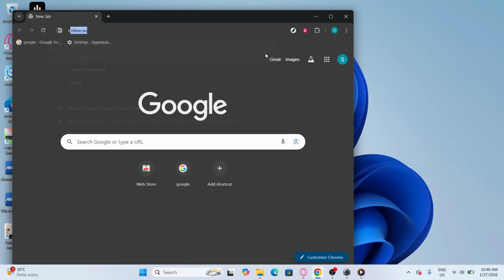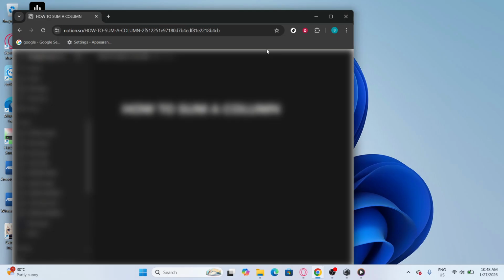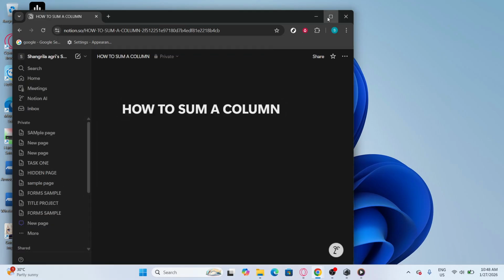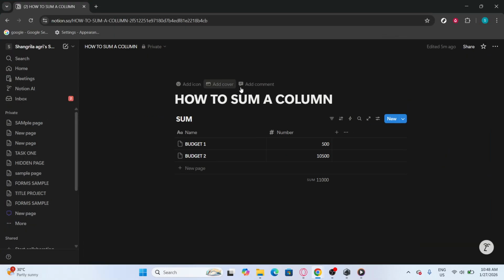Ensure you have a stable internet connection, as this will help in loading the site efficiently. If you are not already logged in, enter your credentials to access your Notion workspace.